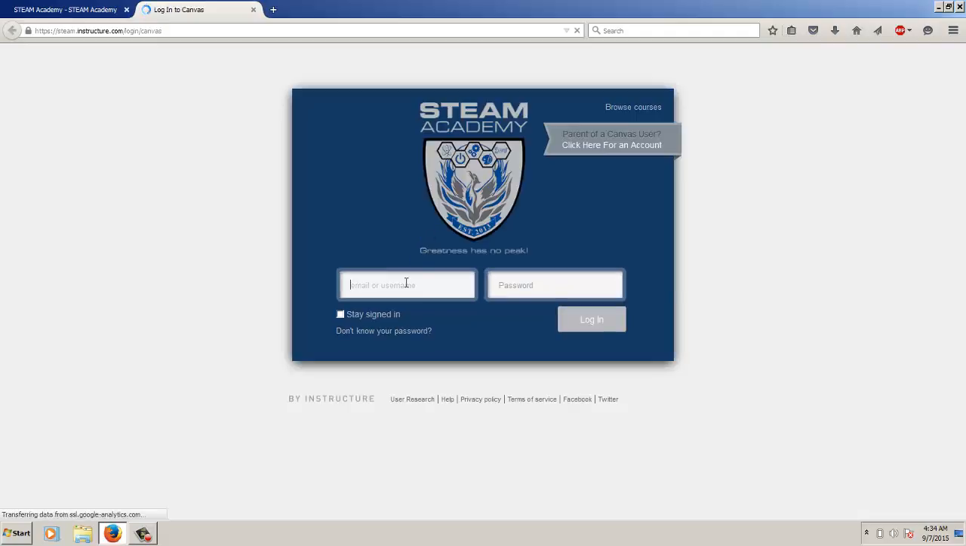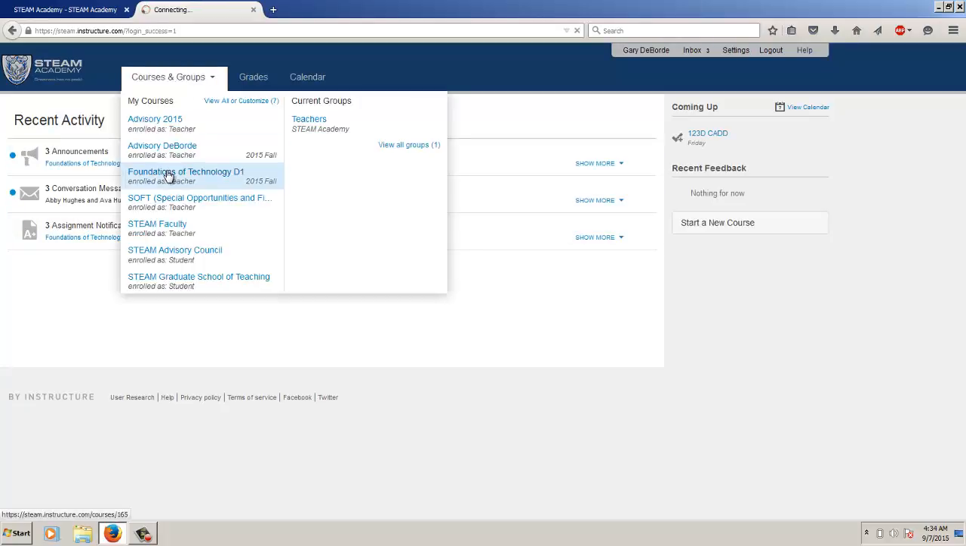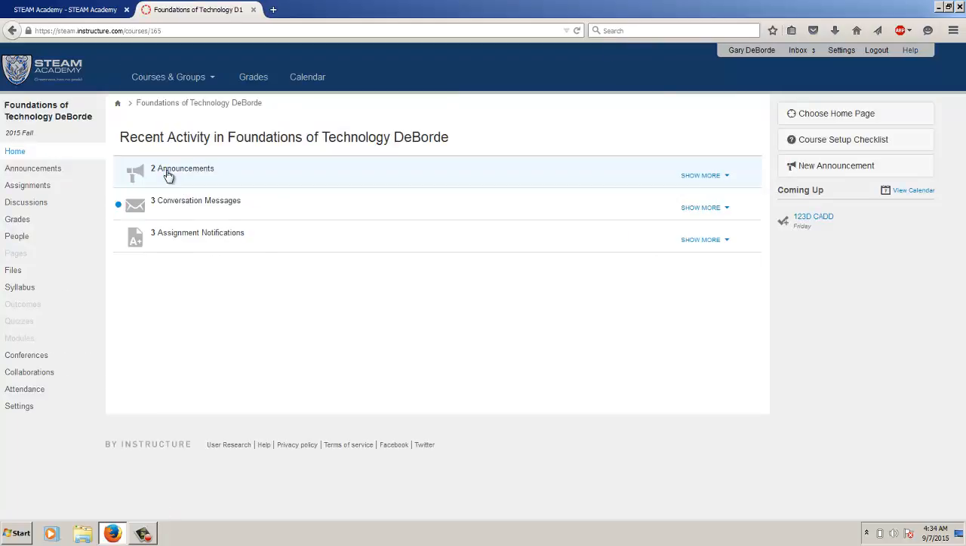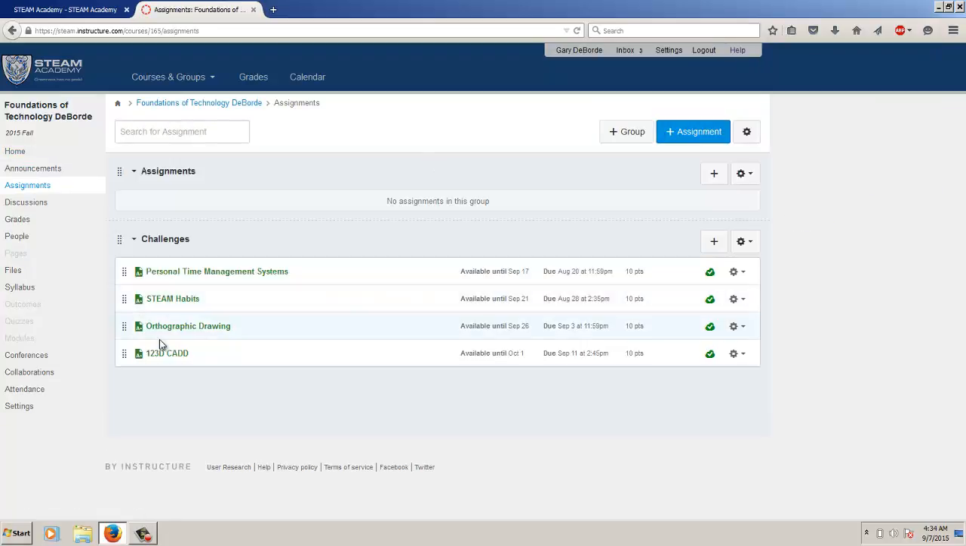See if we can enter your email or and your screen may look different than mine. In fact, I'm pretty sure that it does because the student version is different than the teacher's version. But I'm going to jump in here. I'm going to find assignments, and you'll have to find your assignments as well.